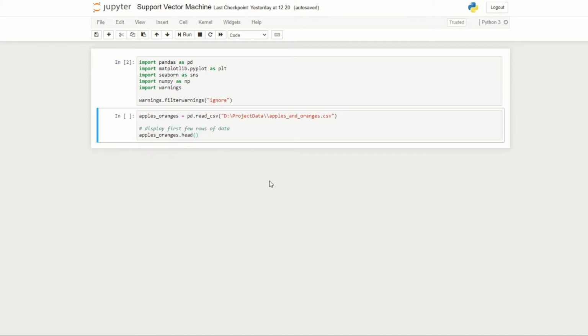So the first thing we need to do is to import our data. Hopefully there's going to be a link in the description where you can download the data and also view the code for this episode. Here I've saved the data under the following file path. We then do pd.read_csv and put the file path, and I've saved the data under the variable name apples_oranges. We can then use the .head function to display the first few rows of the data. We run these two cells here.